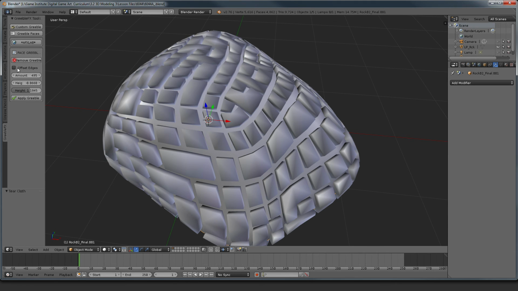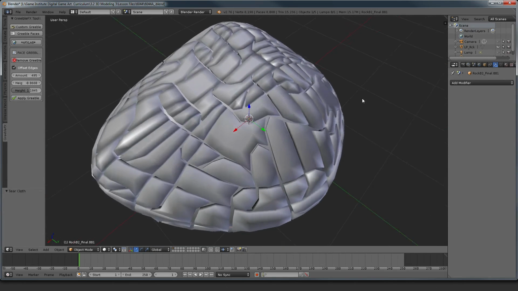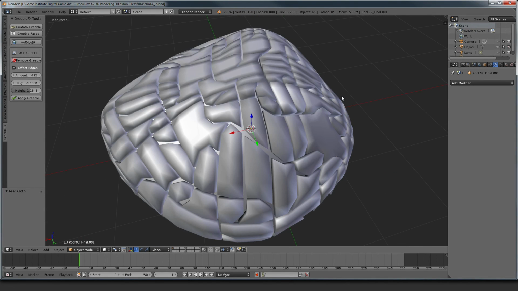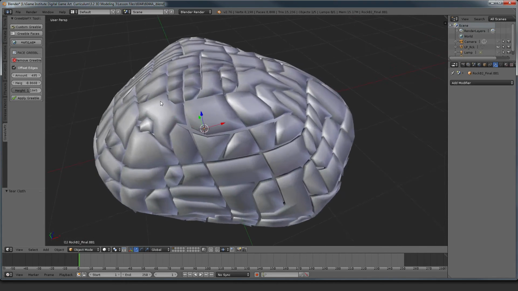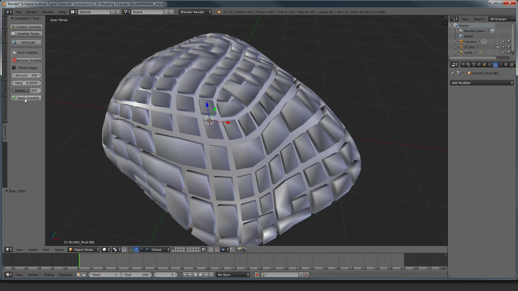This button is really neat. If I click offset, it does this kind of jagged thing, which it would be nice if there was a smoothing control to get rid of these little pointy pieces, but it's still pretty neat. We're going to come back to that in a second. I'm going to offset those. And then we'll apply the Greeble.